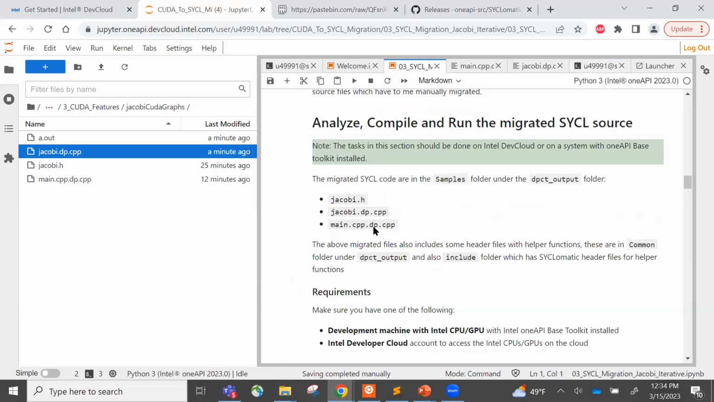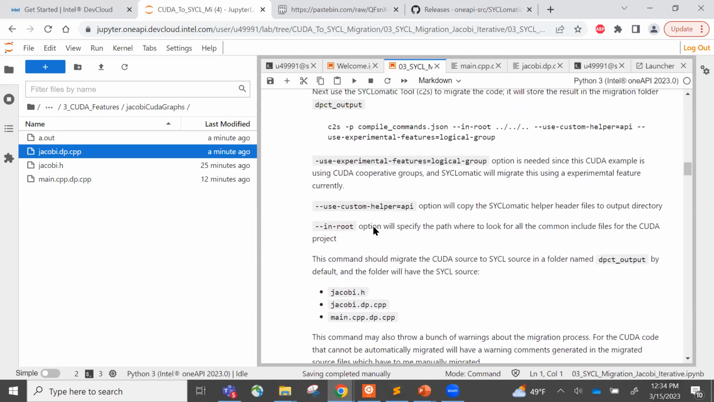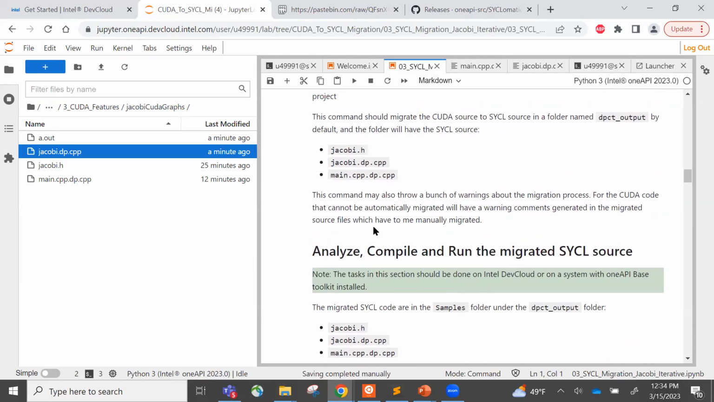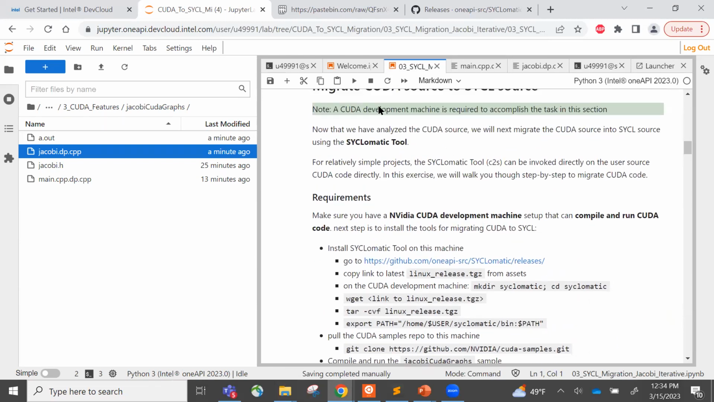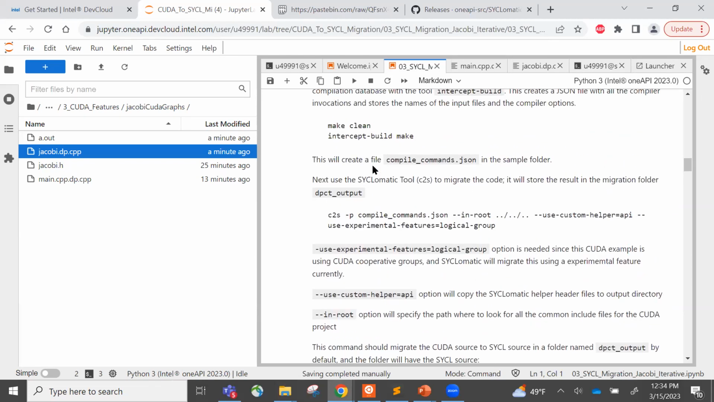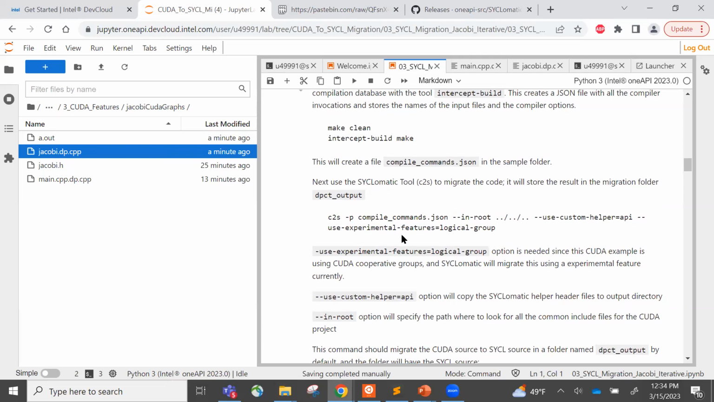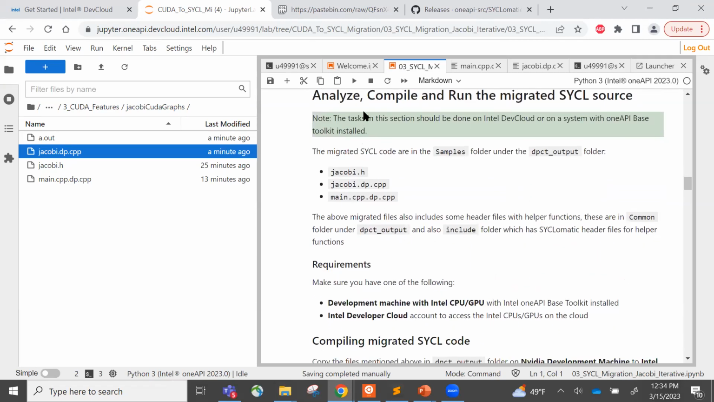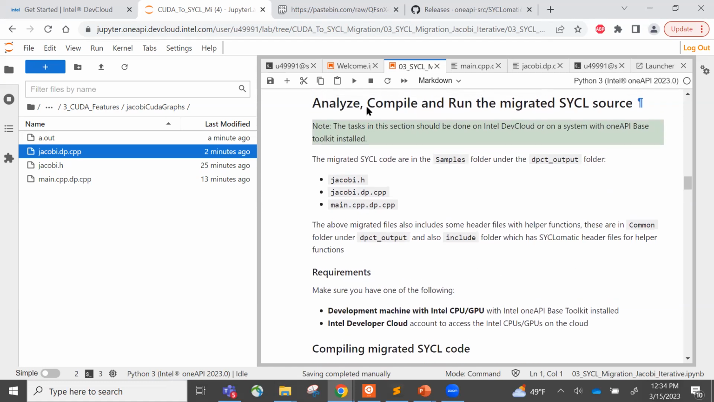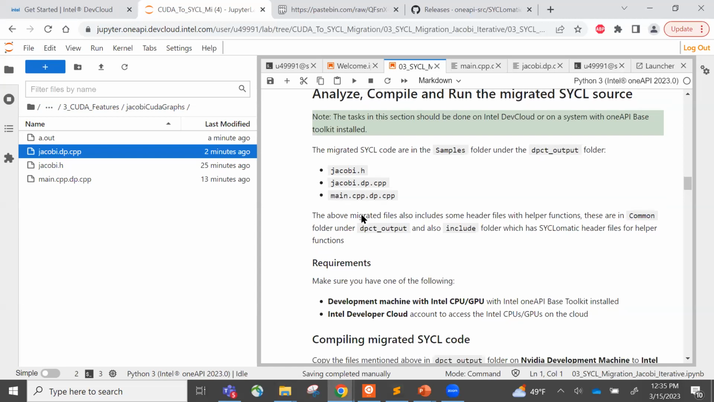Everything that I've done is actually documented right here, right? We show clearly what should be done on the CUDA development machine, which is installing SYCLomatic and then running the SYCLomatic tool. And then once the output is generated, what we did was we analyzed the code, and we compiled and ran the migrated SYCL code, right? So that's what we did.